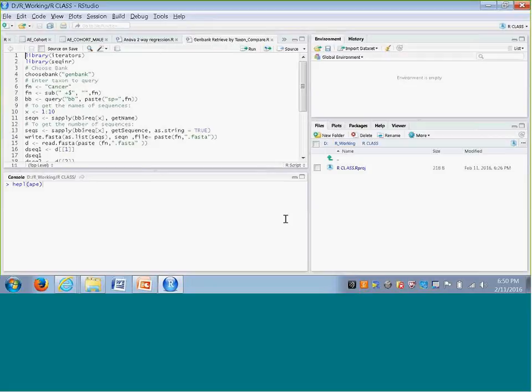So here we go. Let's go through the code before I execute it. We're loading two different libraries, iterator and sequence, in R. We're going to choose the data bank we want to pull from, and that's GenBank. This makes a connection out to the web and pulls it from there. Then we're going to create a file called cancer, and that'll have X number of sequences.